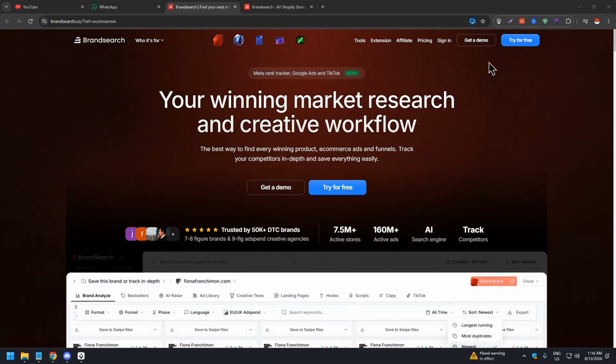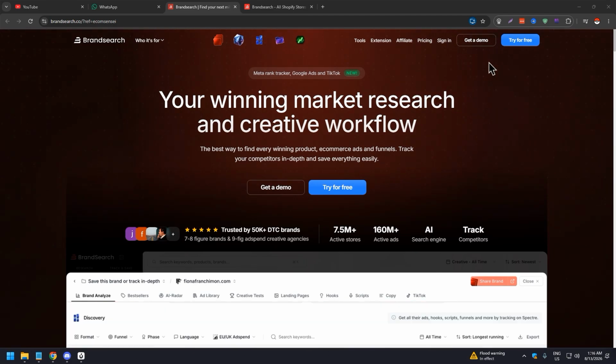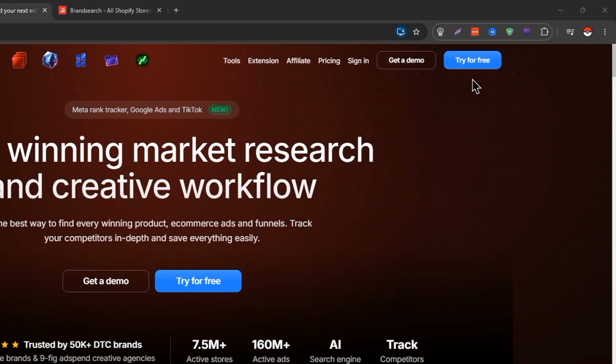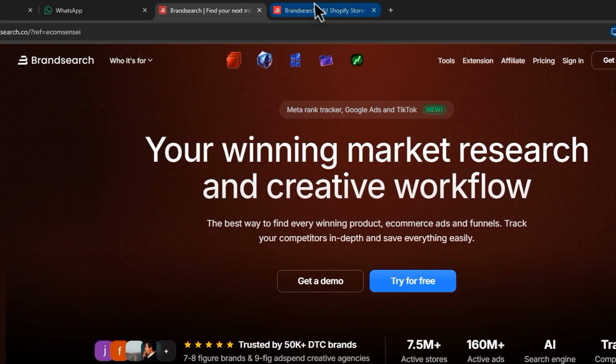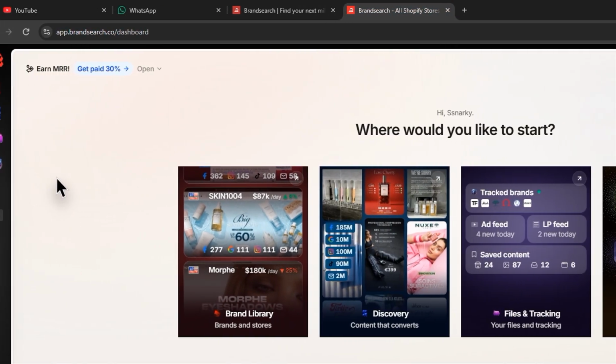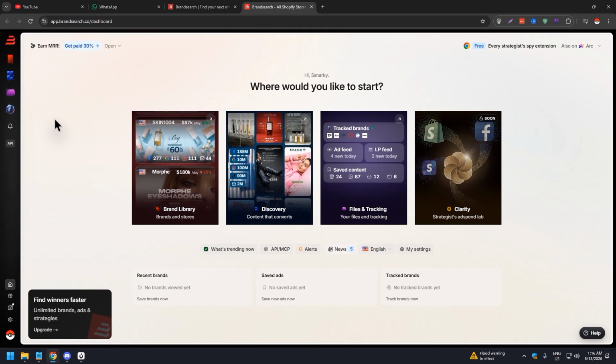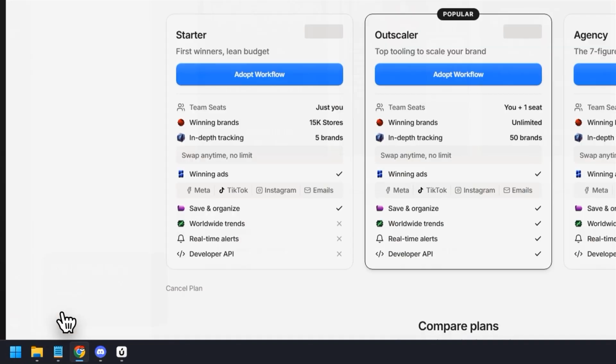So to avail this discount, you need to subscribe. And to do that, you need to create a new account. So click on try for free here on the upper right corner. Once you've created your account and you're logged in, it's going to bring us to your dashboard right here. Now, to subscribe, all we need to do is click on upgrade, right?